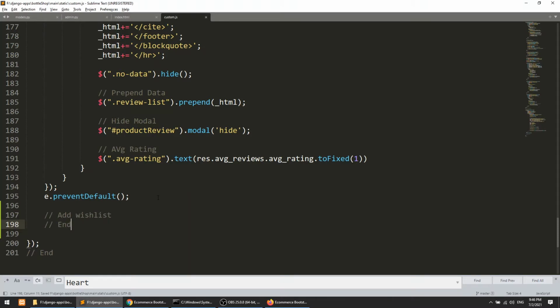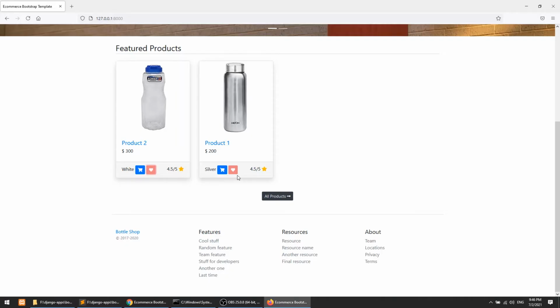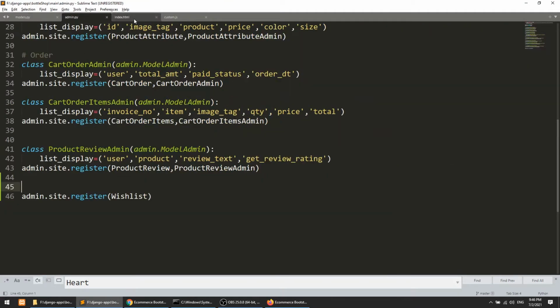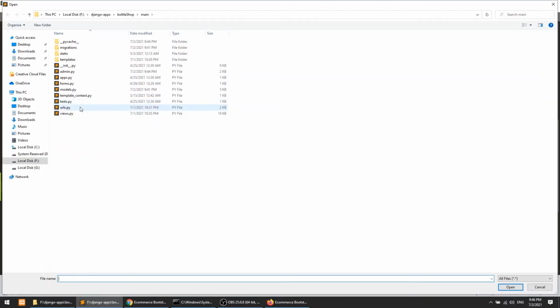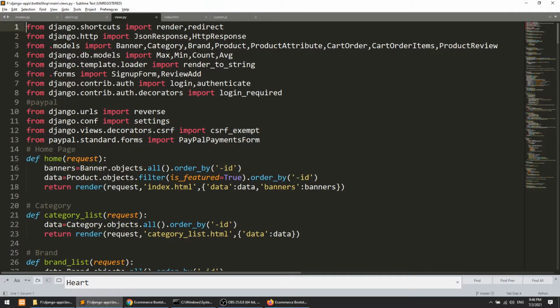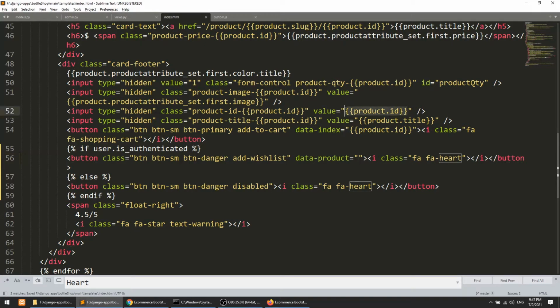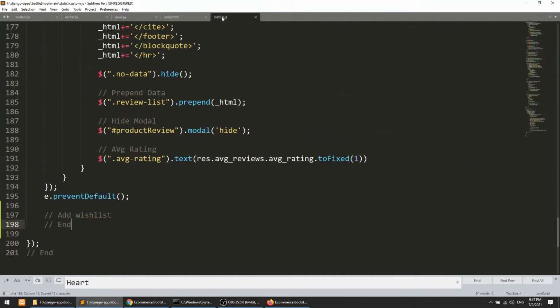Okay, so we need two things: the product ID and the user ID. We will get the user ID from the request directly in the views.py file, but we need the product ID. So in this view file we can get the user ID from the request, but we need the product ID. So what we will do here is pass the product ID as data-product equal to the product ID. When we click on this add wish list, we will get the product ID.